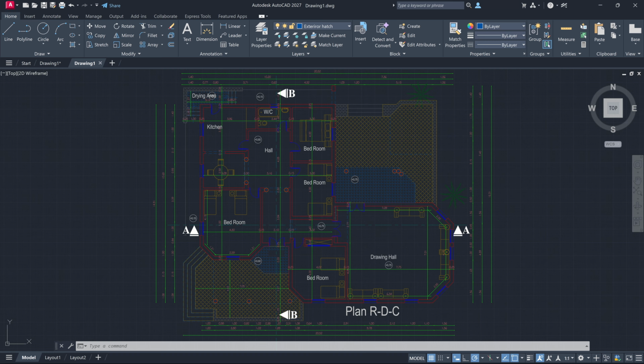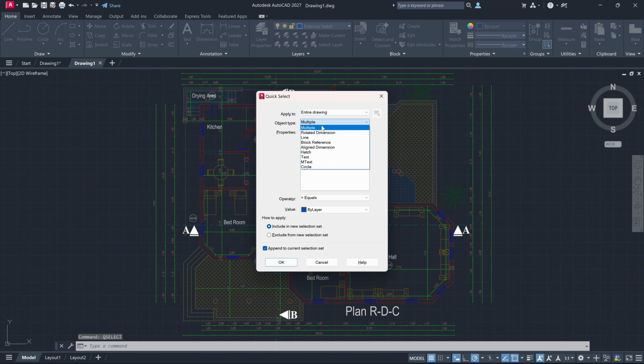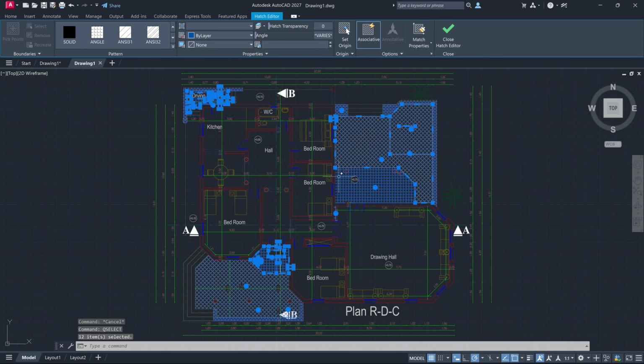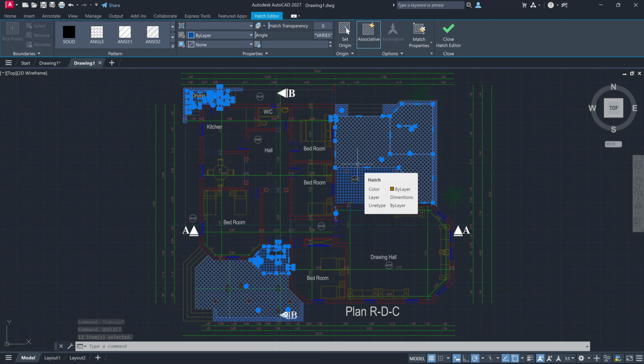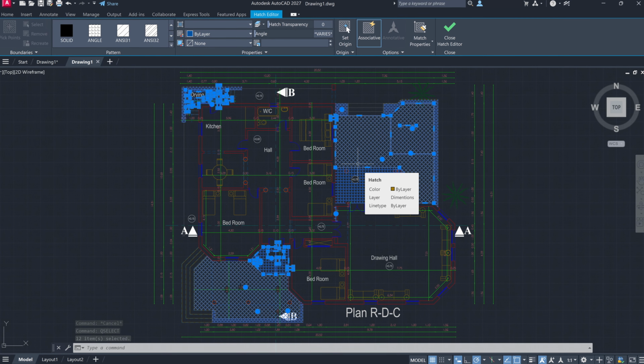The Quick Select command helps us to select objects based on their properties. For example, you can select all lines in the drawing. You can select all the objects in a wall layer. You can select all the red objects. You can select all the circles. You can select the objects with a specific line type or color.